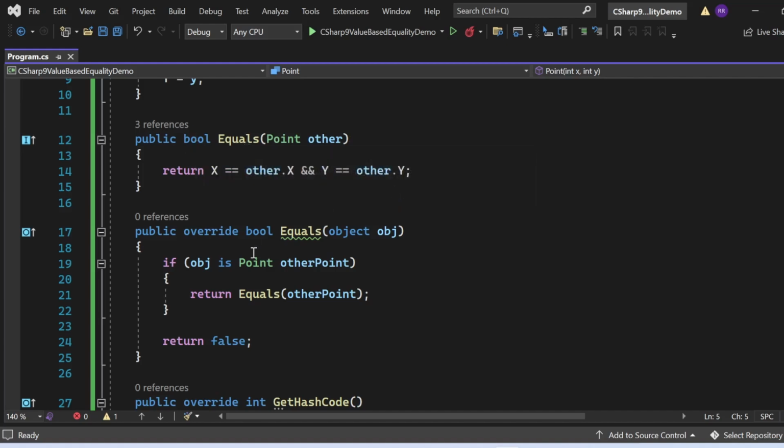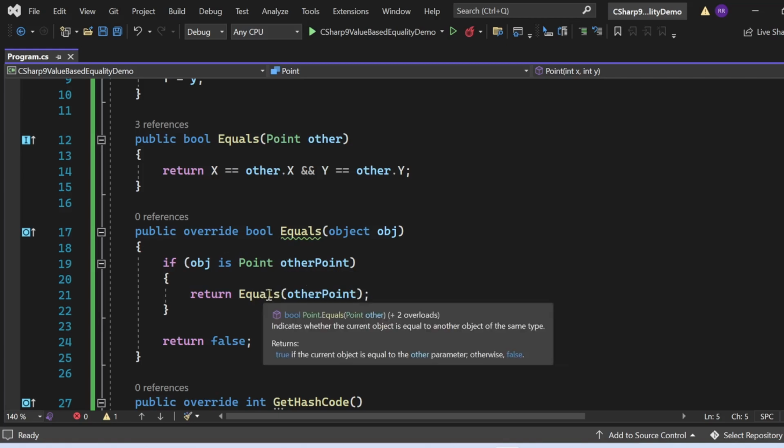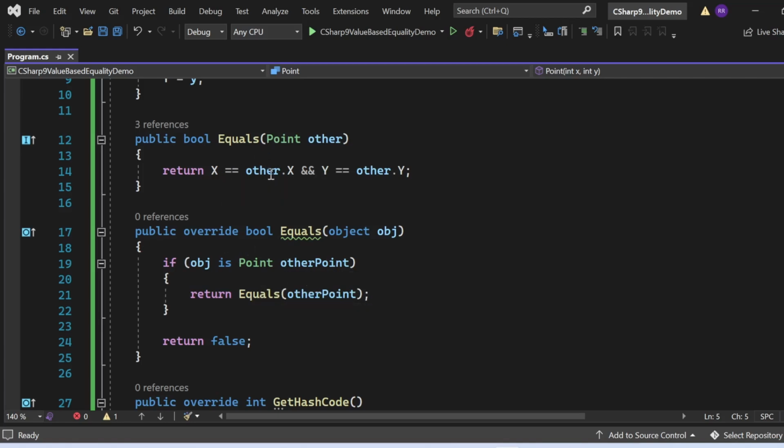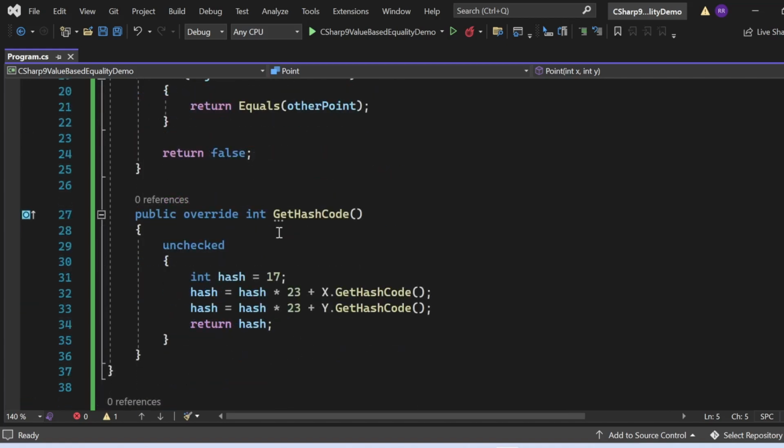Now there is the override Equals method. The override Equals method accepts an object and returns a boolean. In this method, I am verifying whether the object is a Point struct or not. If it is, it calls the Equals method. This Equals method verifies whether the X and Y values of the point we have passed match or not. If they match, it returns true, otherwise it returns false. That's what this method is doing. Now there is an override method, GetHashCode. Basically, it computes the hash and returns the hash code.